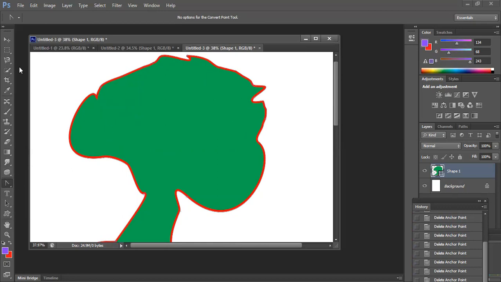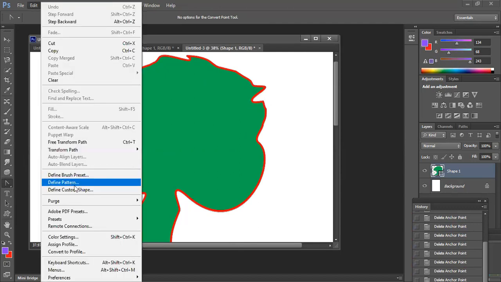After doing this, if you want to save this, I have already told about it. Here we have the define brush and define pattern. You can choose any one of these options for saving. Clear? This is the use of the shape tool.